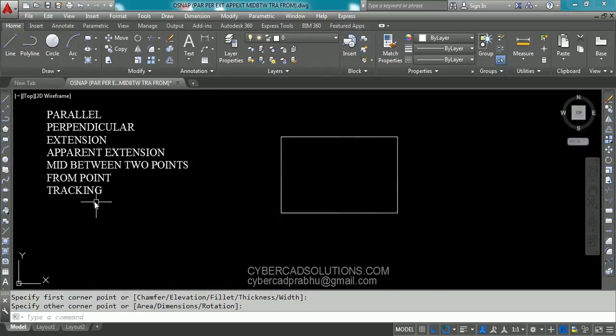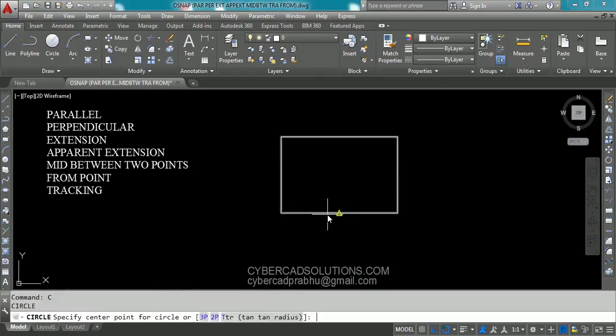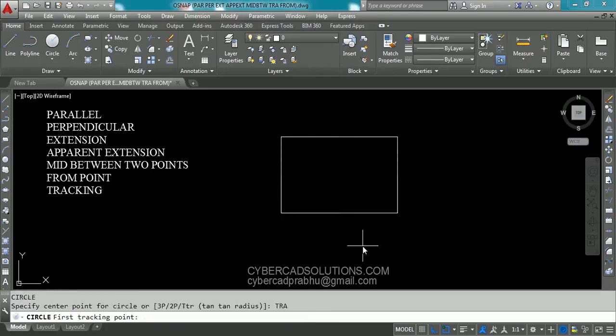Now we shall see how to use tracking. Let us say I want to draw a circle exactly at the center of this rectangle. So type C at the command prompt and press enter. Now type TRA at the command prompt for starting the tracking. So type TRA and press enter. Now click the midpoint of this bottom edge and move your cursor like this, and then again pick the midpoint of this edge. Now you can see the center of this rectangle has been selected. Press enter to finish the tracking.